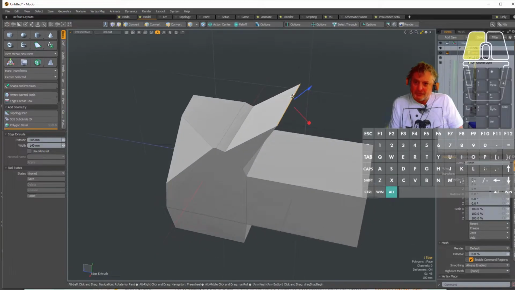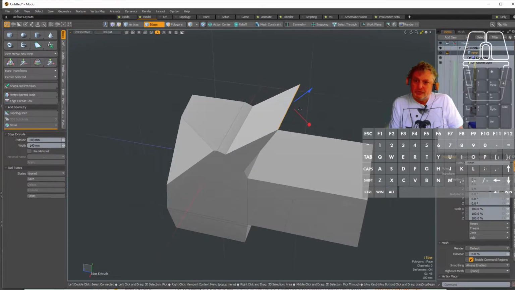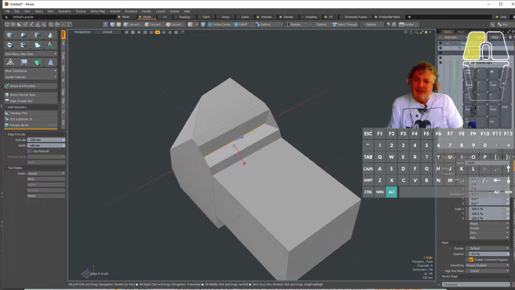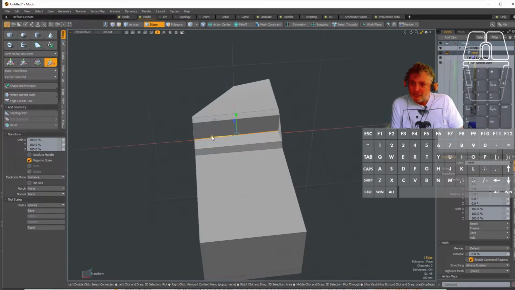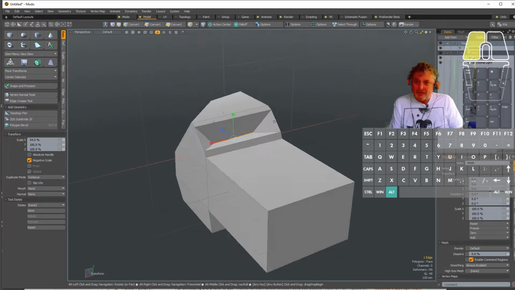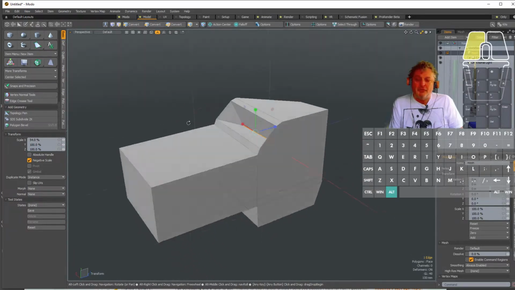I think I can inset this as well too. Let's see what insetting does. Like that. Yeah, I could do that. And change that like that. And then actually maybe I want to scale that a little bit so we get it off the thing. And you see in all cases this is making new geometry.